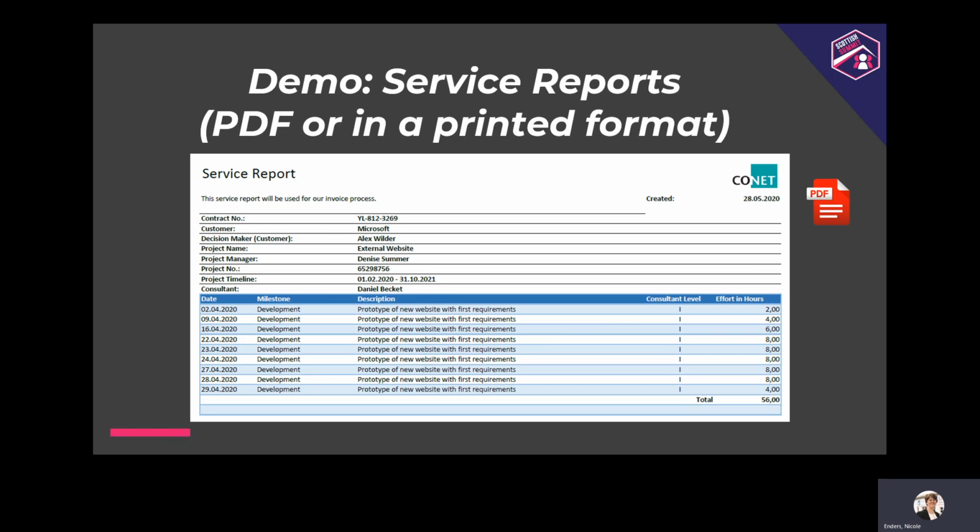And after this, you have a data table with all the services done during this month. So it ends up with a total. The total here is 56. Yeah, and the template is based on Excel. And in some cases, our consultant sends this Excel file to the customer and only asks for a response via email that everything is fine.